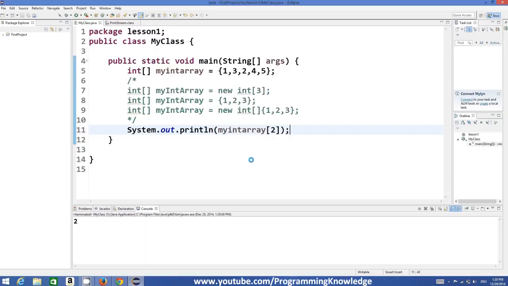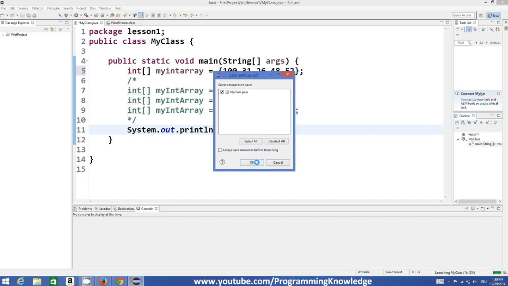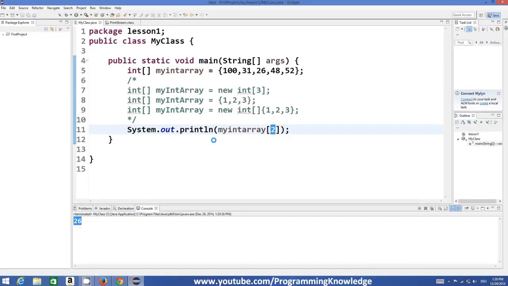value 2. Okay, let's take some bigger values: 3, 31, 26, 40 something, and 52. Okay, and we want to print 26 here. So the index of this is 0, 1, 2. So just write the name of your array, and then in square brackets the index of the array, and it will print the value like this. Okay, so in this way you can access the value of an array.